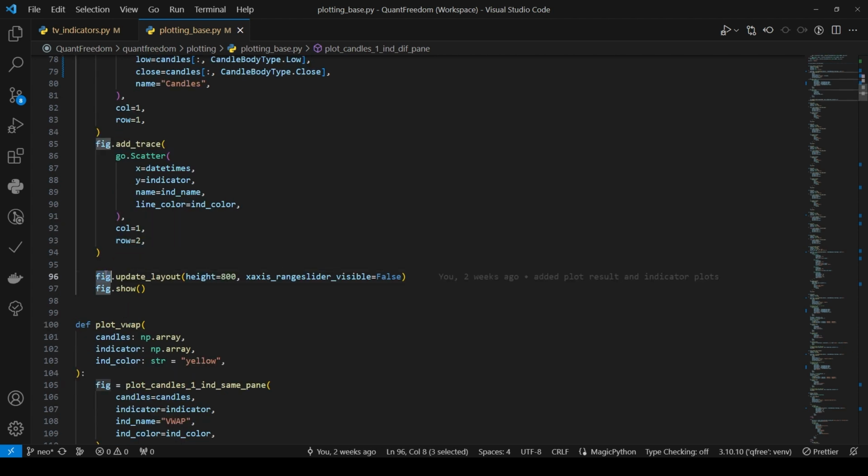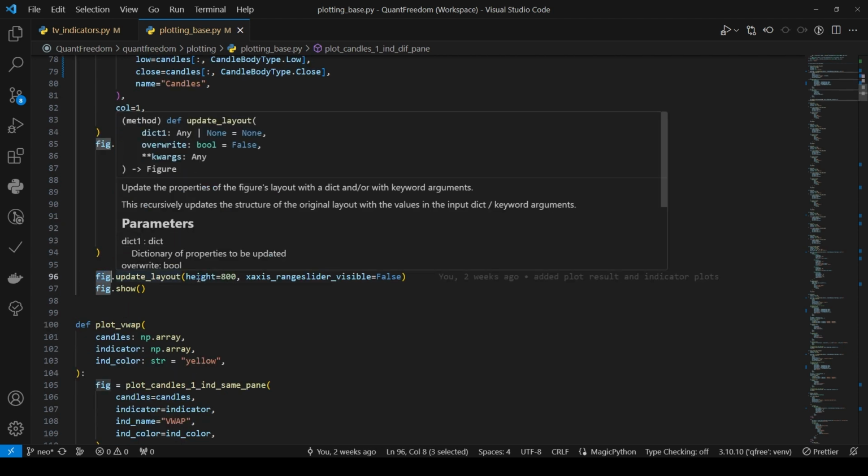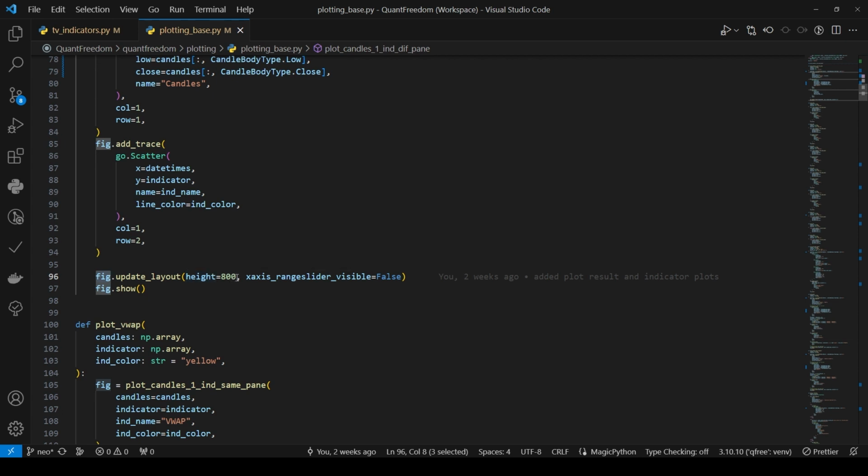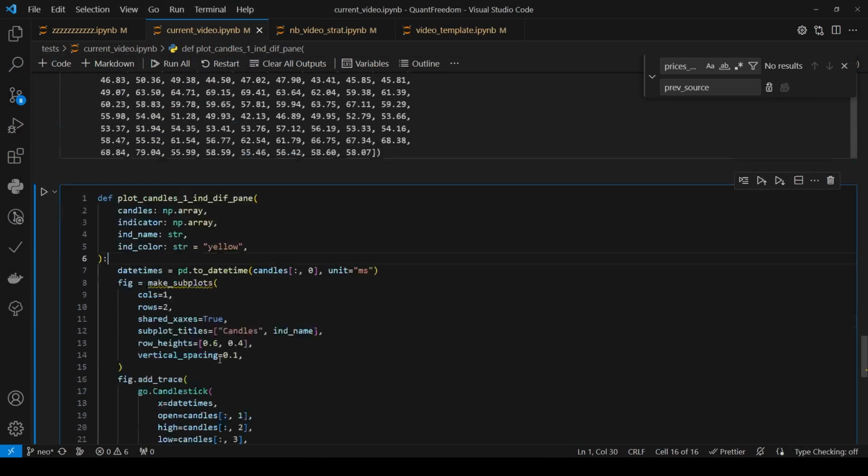Then after that, we have our fig.update_layout. I just have mine at height 800. And then I don't want the range slider, so I want it to be false. And then we want to show it. Okay, and so all of that ends up making this.